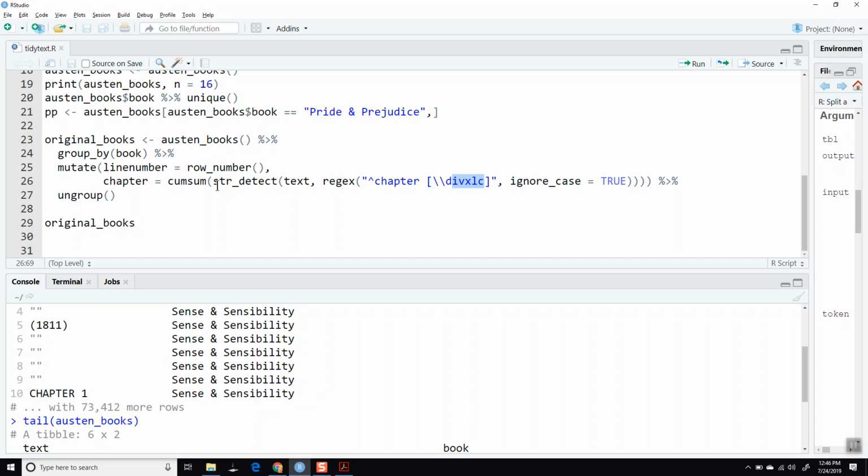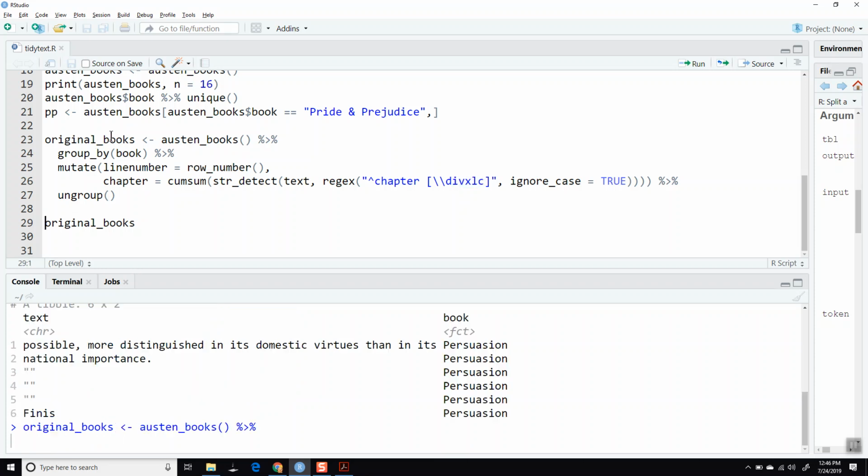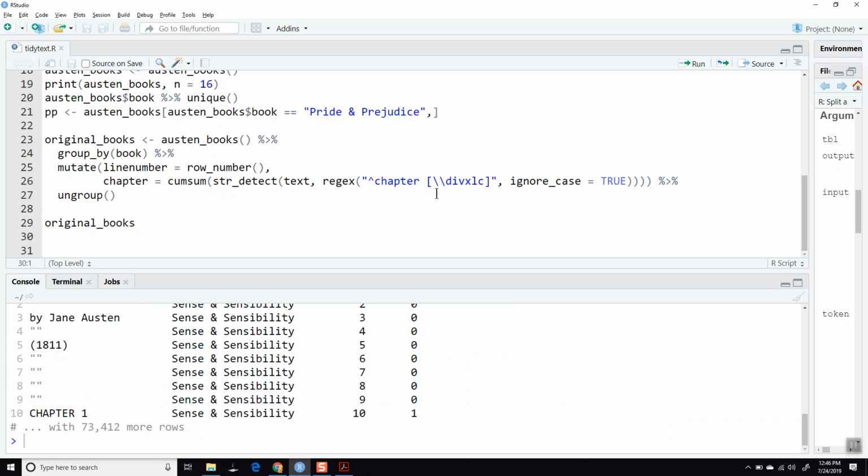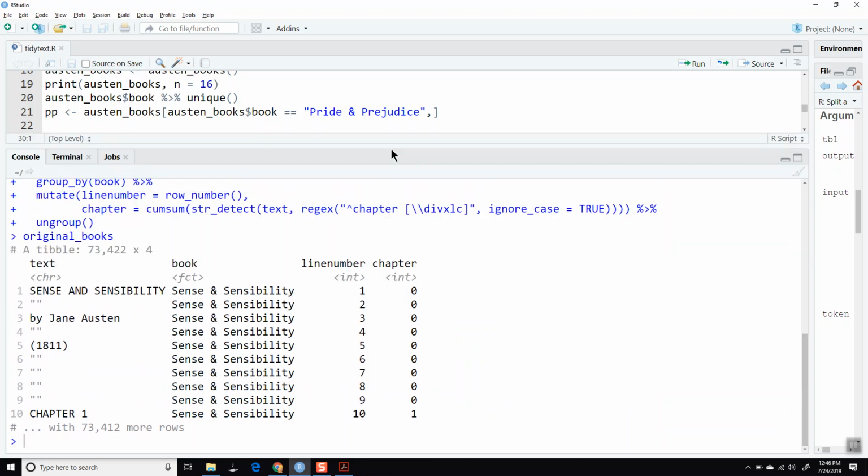So we tell it to do that, and cumulative sum will, every time it detects this pattern where a line starts with chapter, increment to chapter 1, chapter 2, chapter 3, and so on. And then we feed it into ungroup. And this is kind of the result of that.